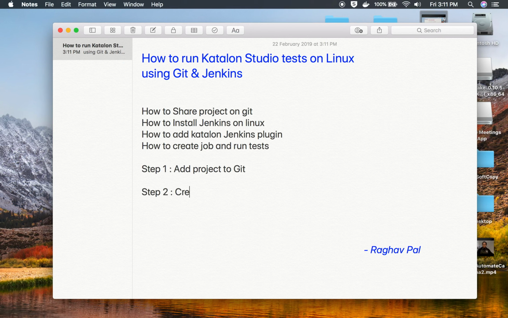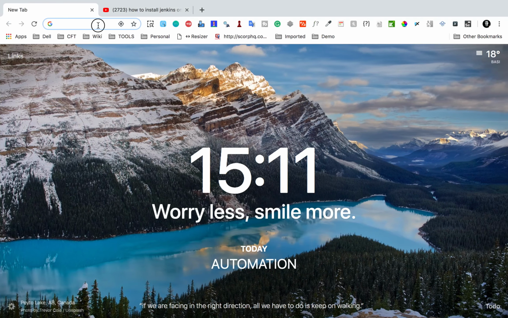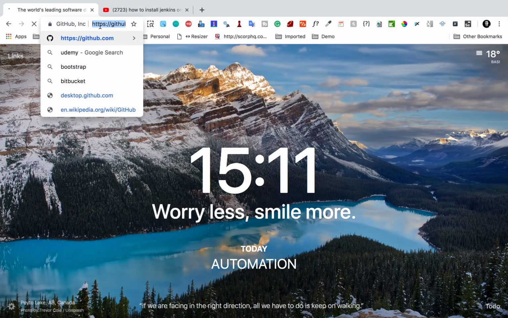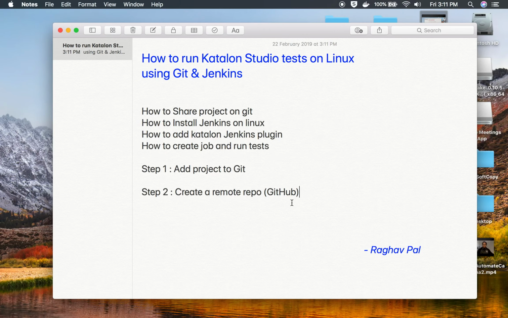And then once you have done this, next step will be we have to create a remote repository. So you can use any remote repository. For example, we can use GitHub in our case. So I will go to the browser and I will go to github.com, and I will also make all these links and URLs available in the notes, and all these notes will be available to you in the description or the notes section of this video.